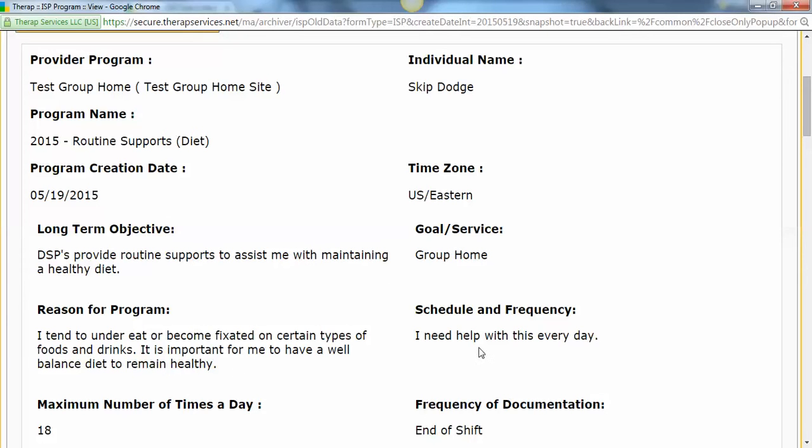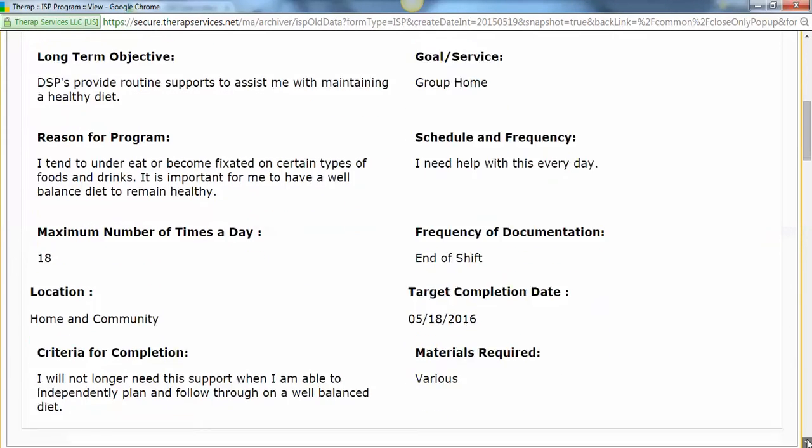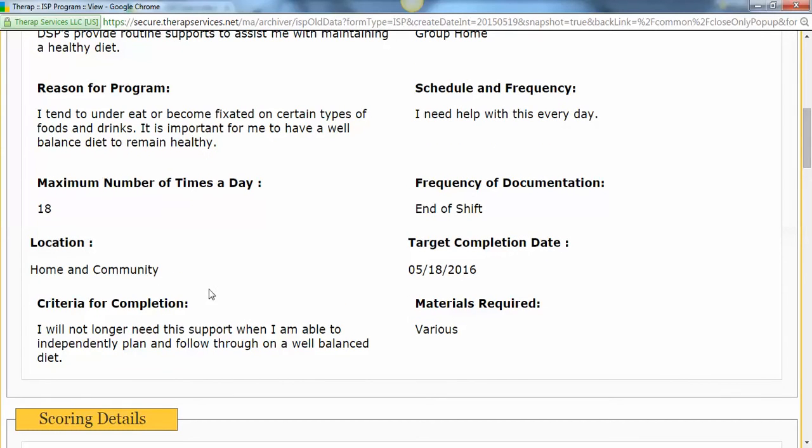The reason for the program: I tend to undereat or become fixated on certain types of foods or drinks. It's important for me to have a well-balanced diet and remain healthy. And the frequency is that he needs help every day with this. So we know that this is something we have to document every single day. The location, we're going to work on this at home and in the community. And then the criteria for completion. How do we know when Skip doesn't need these routine supports anymore? Well, he won't need the routine supports anymore when he no longer needs support and when he's able to independently plan and follow through on a well-balanced diet.